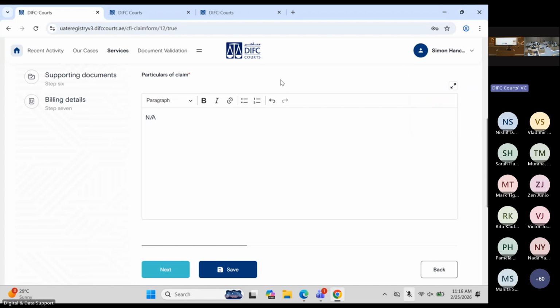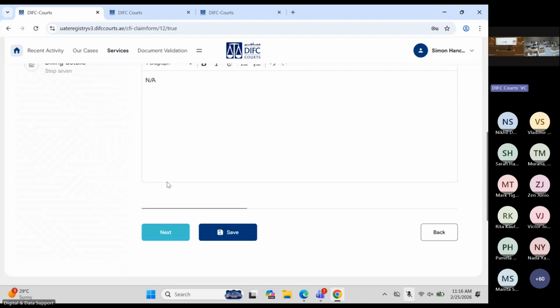So you don't have to start from scratch every time. But having said that, the claim form remains in your drafts for 30 days. After that, it is then deleted.